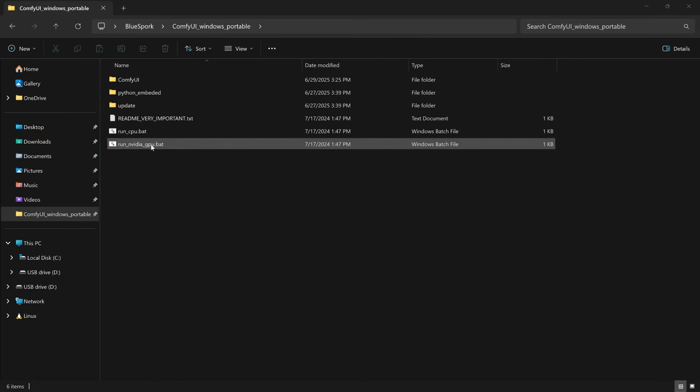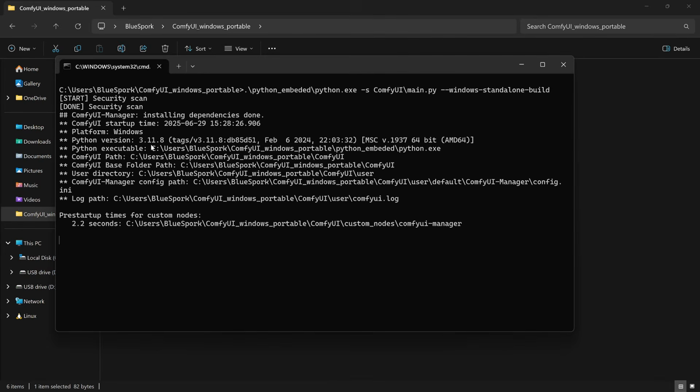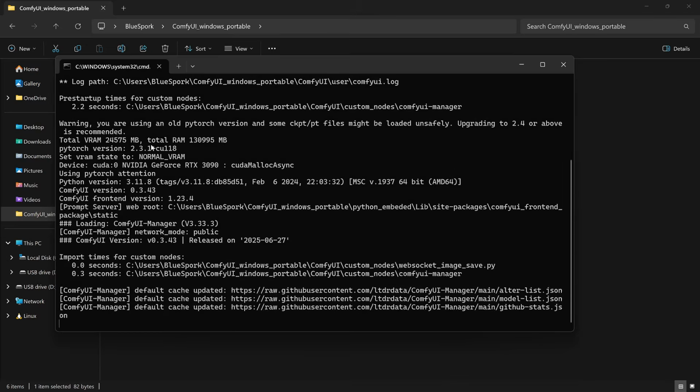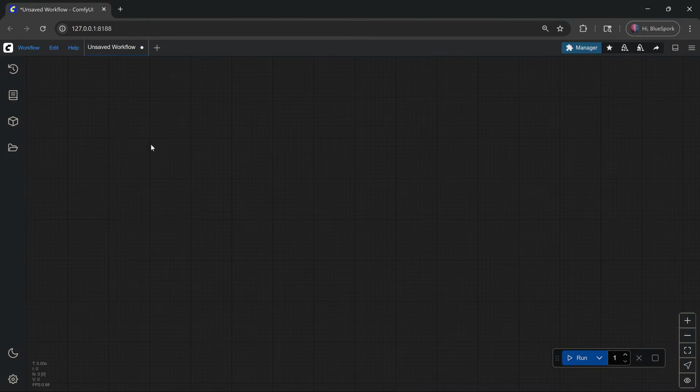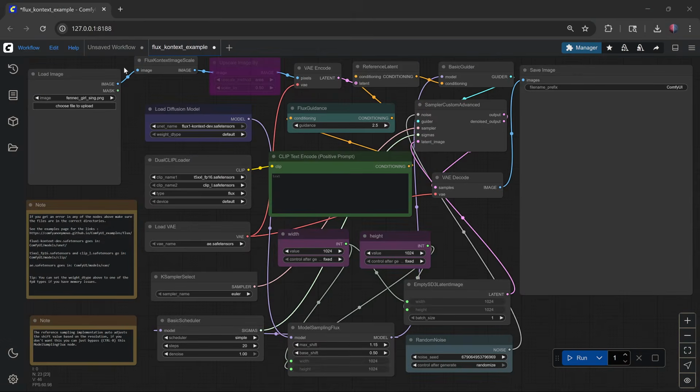To run Flux.1 Kontext, you'll need ComfyUI. If you don't have it yet, there's a link in the description to a ComfyUI installation tutorial. The description also includes all the download links you'll need to follow this video, including this ComfyUI Flux Kontext example workflow. You'll need 3 main files to make it work: a diffusion model, a text encoder, and a VAE.